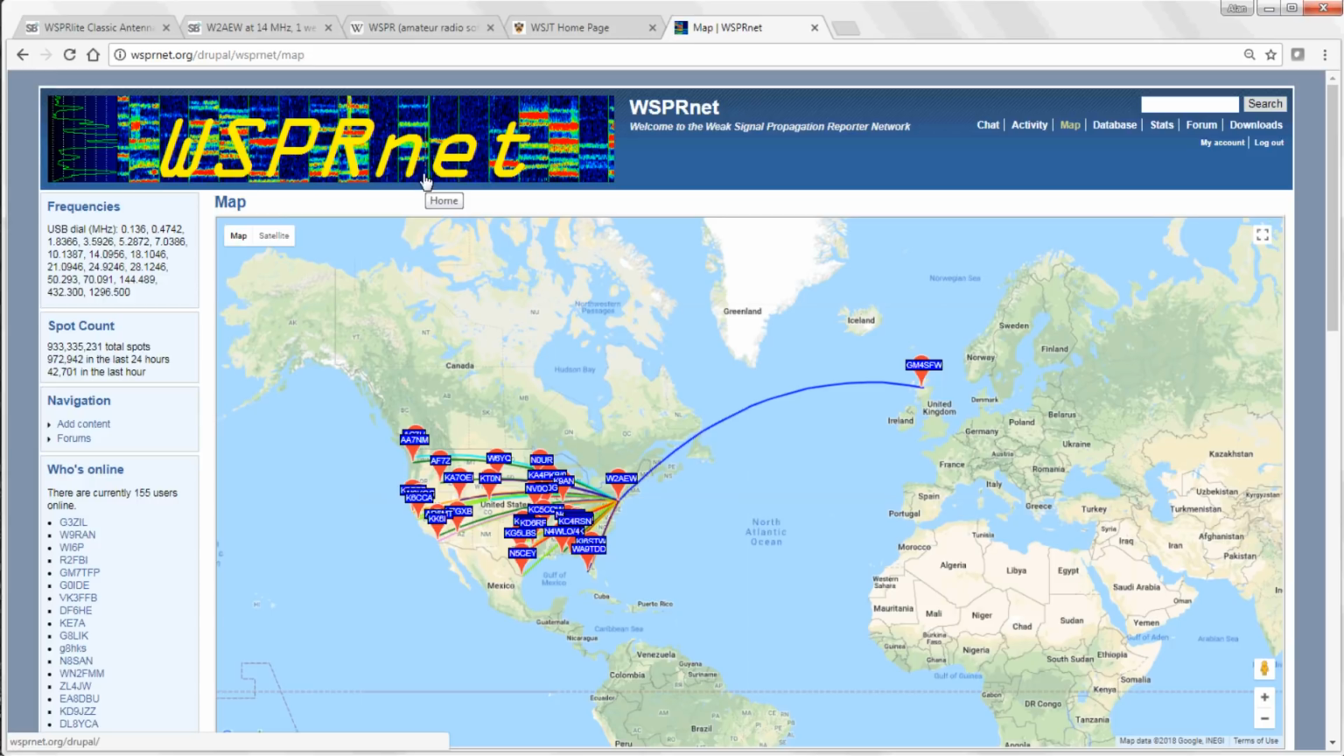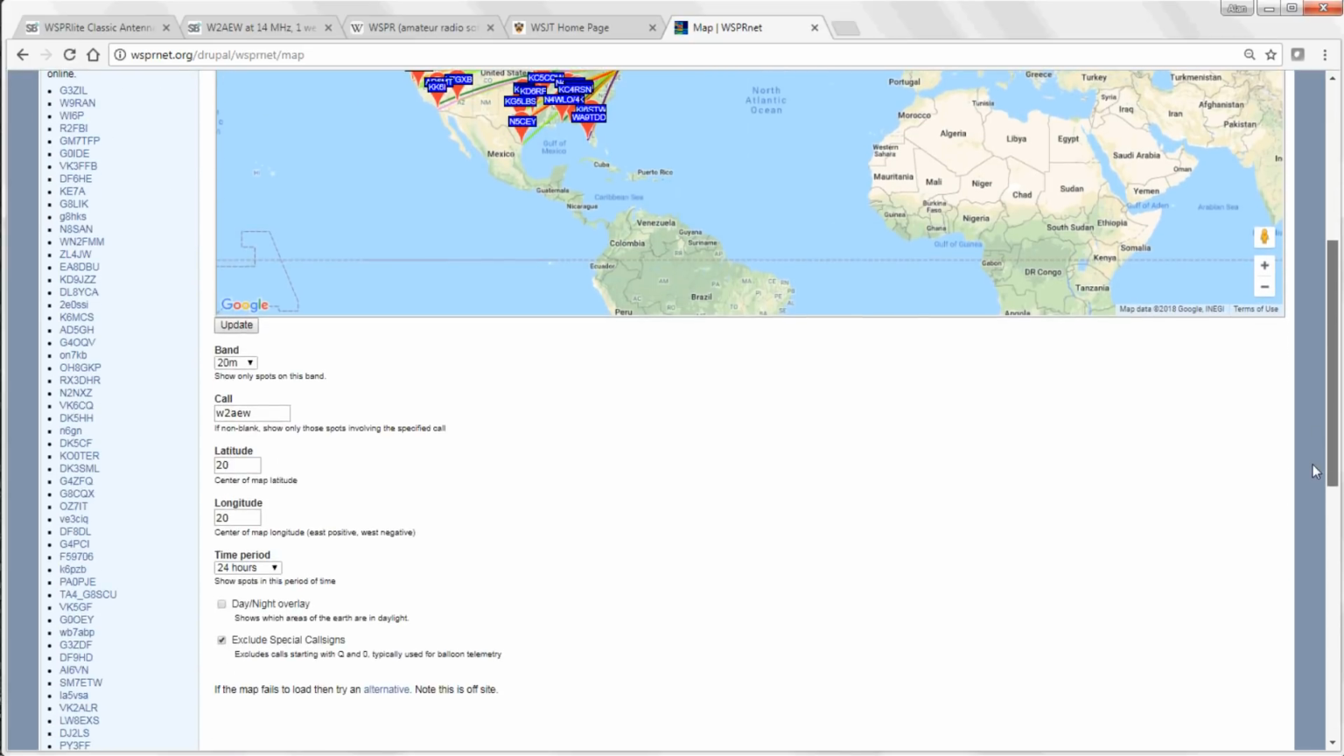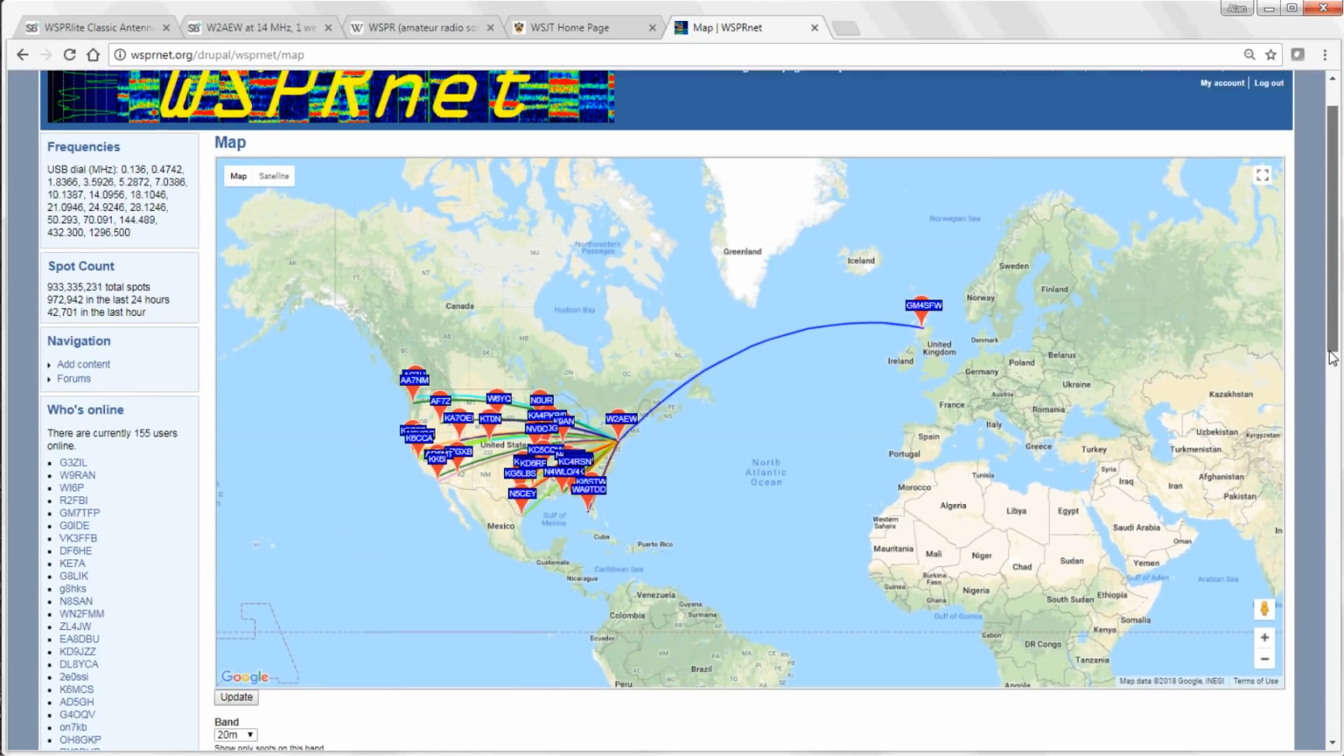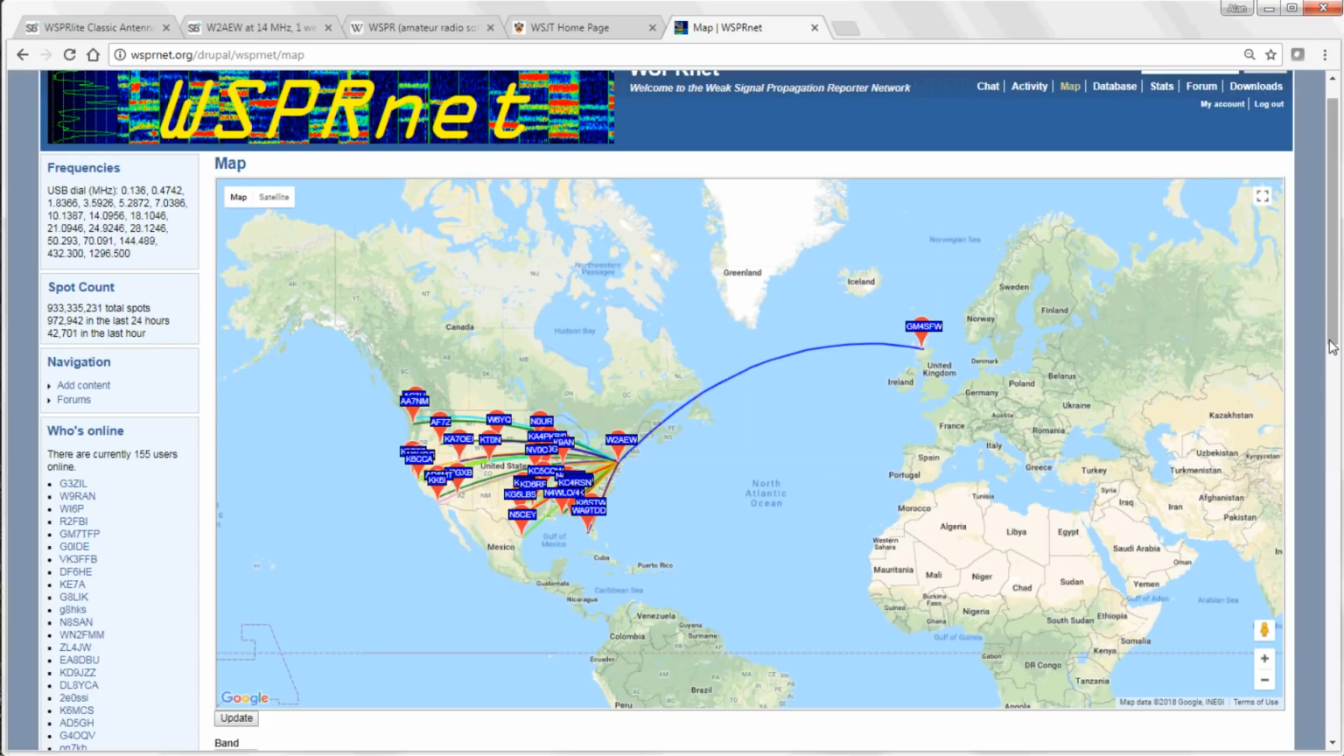This is the official WSPRnet reporting network. It's just WSPRnet.org. And you can put in information here about what station call sign you want to look for, and over what time period and over what band, and you can see a map of where that particular station was heard and who it was heard by.